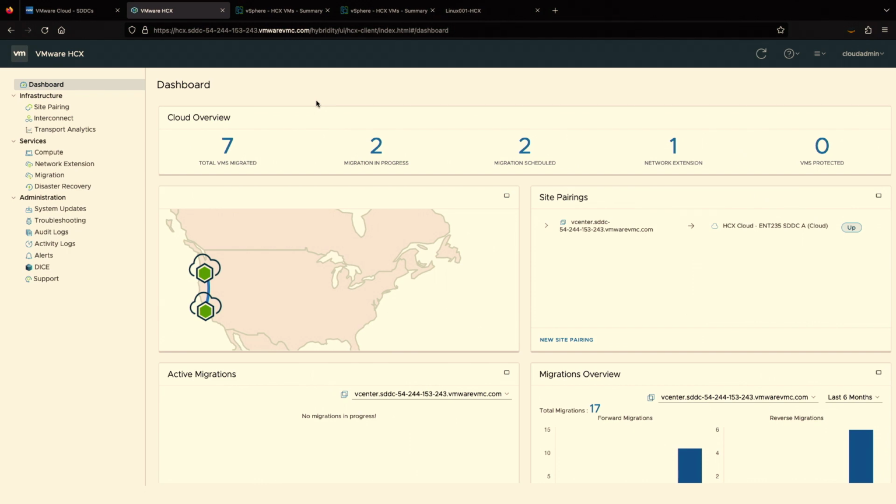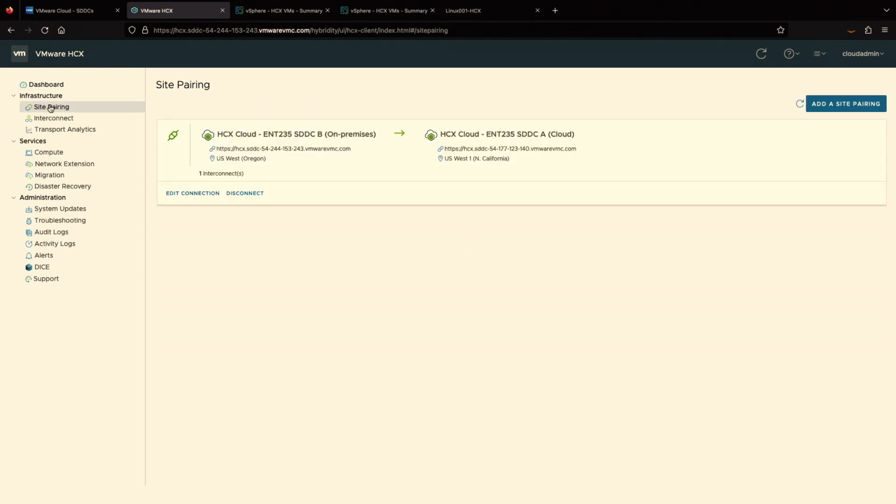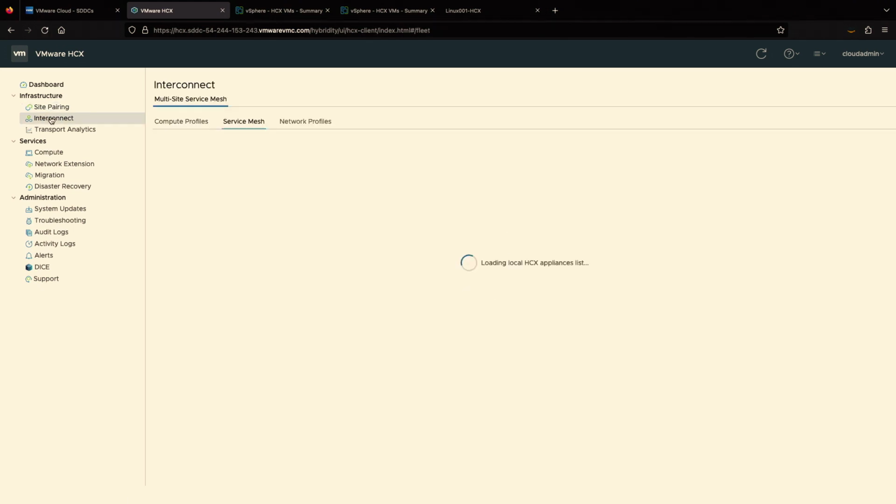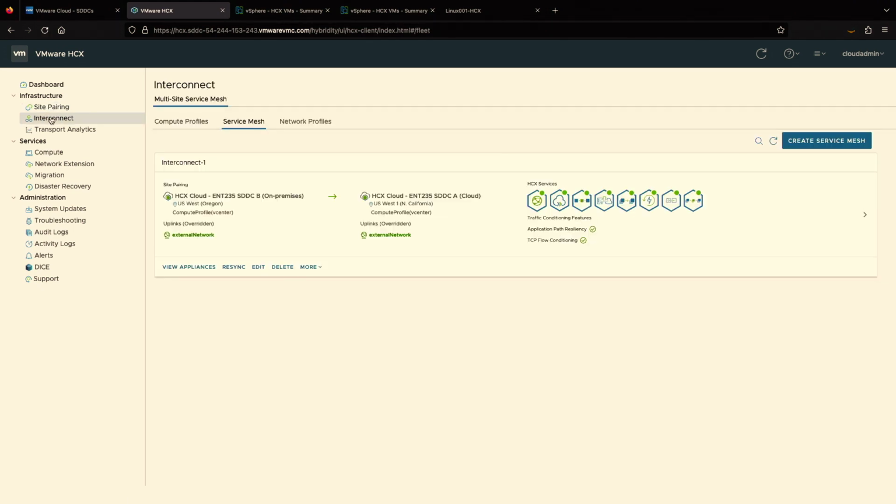This gives you an idea of how many VMs you've migrated, how many migrations are in progress, and other analytics that you can see if you're interested in how your migrations are going. In order to be able to migrate, we create what is called a site pair. A site pair joins these two data centers together and creates a communication path that allows us to deploy what we call an interconnect, or an IX.